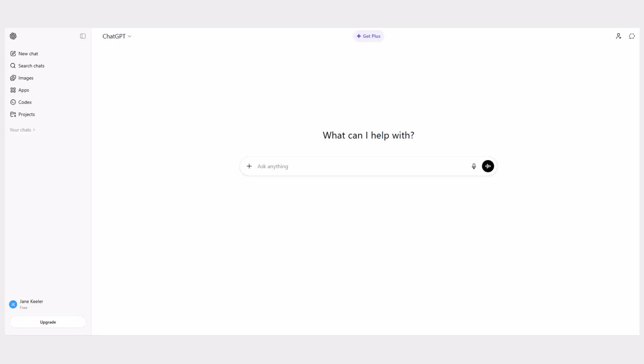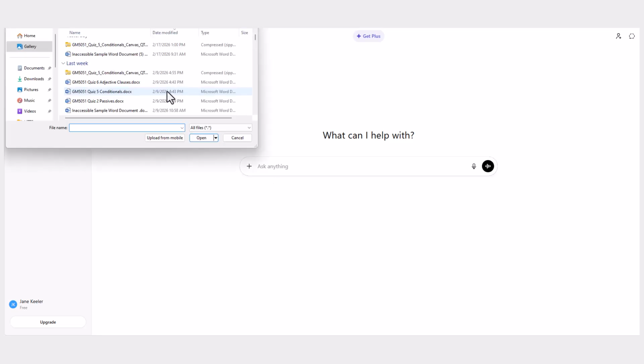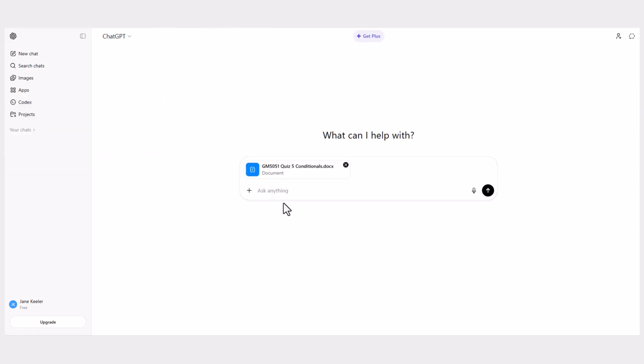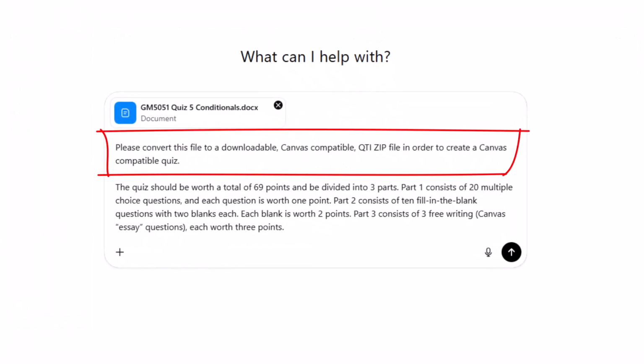Once you've located the document that you wish to convert, open up ChatGPT and click on the plus symbol on the left side of the chat box. Select Add Photos and Files from the pop-up menu. Locate your file on your device and add it to Chat. Then begin with the following prompt. Please convert this file to a downloadable Canvas-compatible QTI zip file in order to create a Canvas-compatible quiz.